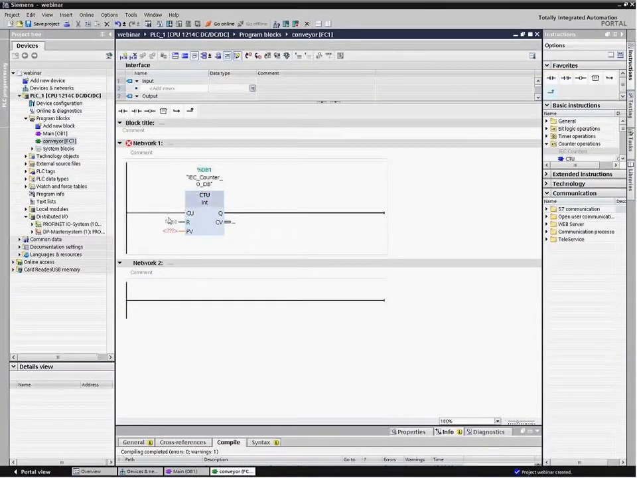So counter, anytime the count up leg here pulses, it's going to count up. So if I wanted to actually have a counter counting boxes, I might want to put a sensor there, so that as a box goes by, it pulses on and then off again, and we would count up. Reset we'll deal with in a moment. The PV is the preset value. So let's just say we wanted to count to 50 boxes. The counter value coming out is where we are at any time on our count value.